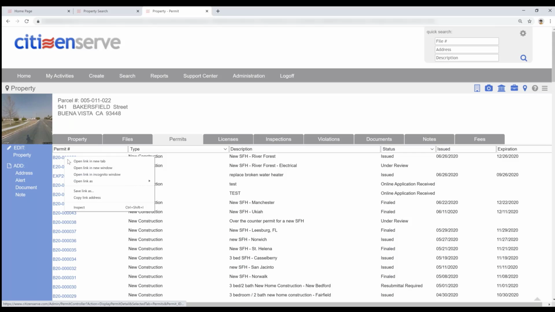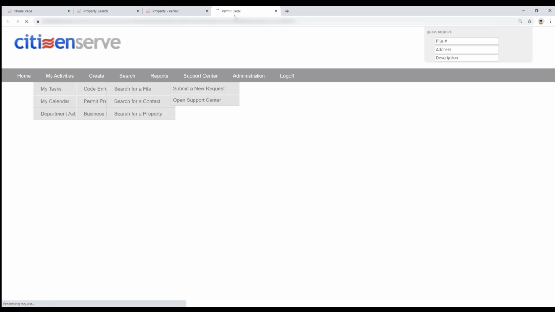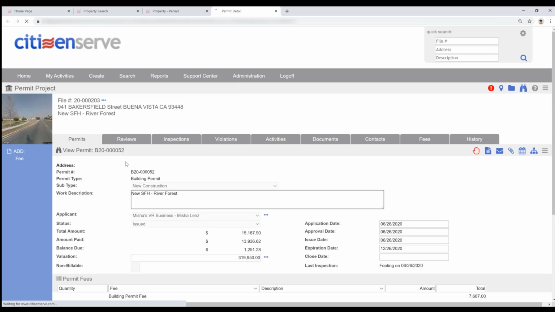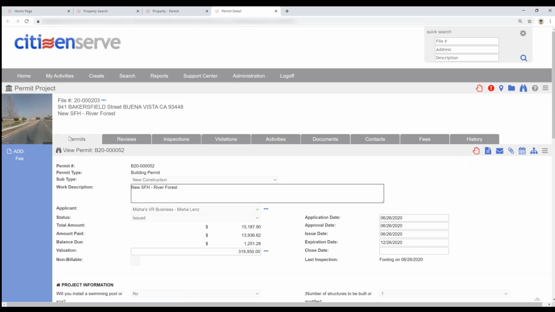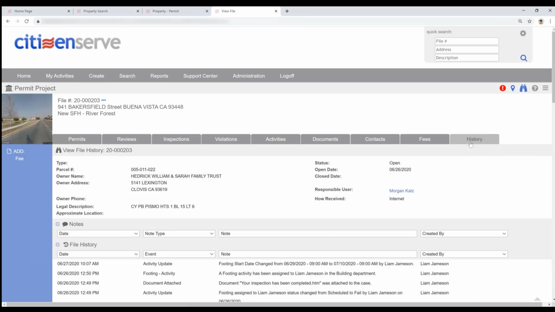Why don't I open up one of these files and I'll remind you where the ownership data lives on the permit. This tab is going to open up this permit, and it's just loading. We see the permit application here, but we're going to go to the history tab because this is where the ownership data is stored on the permit. So here we see the ownership data.